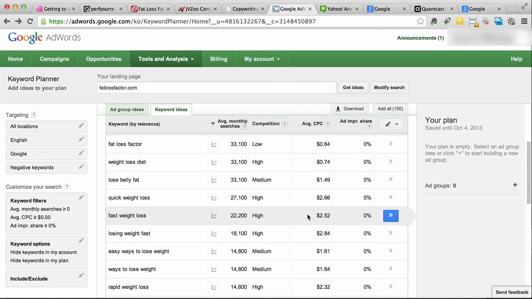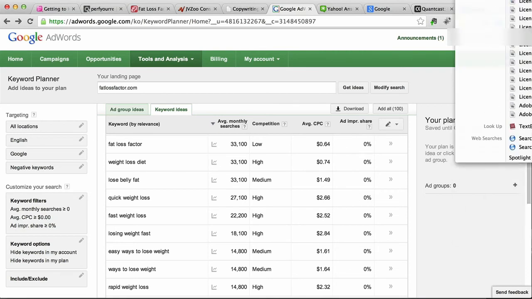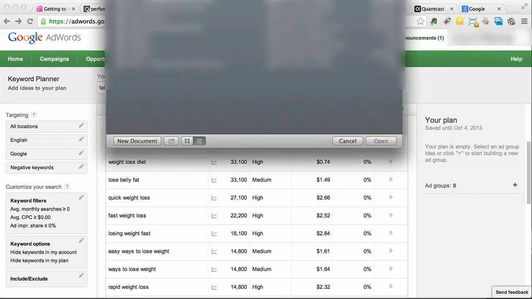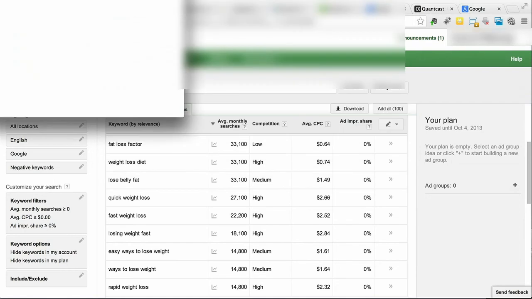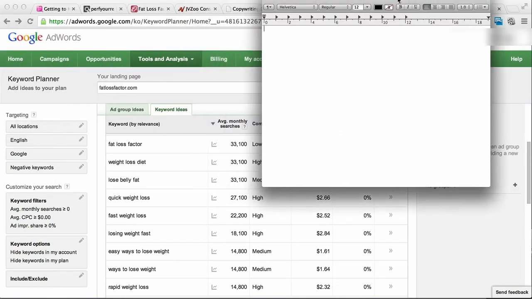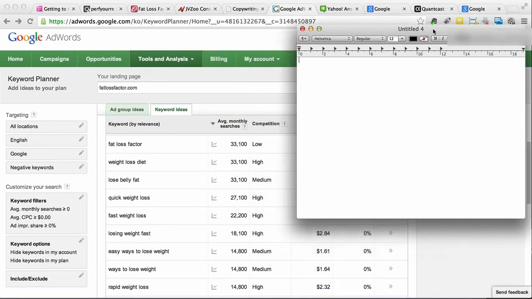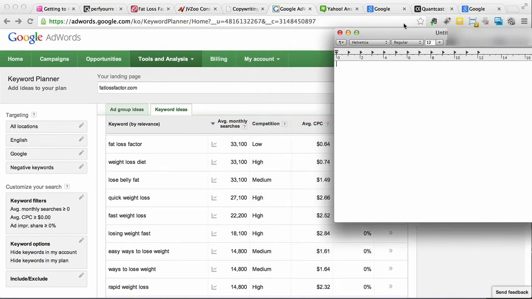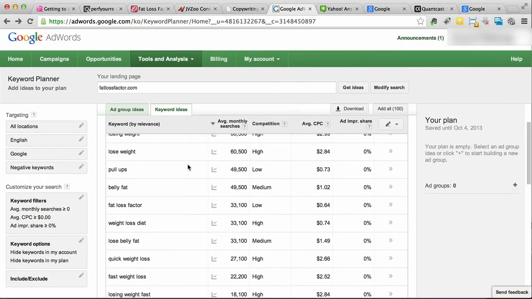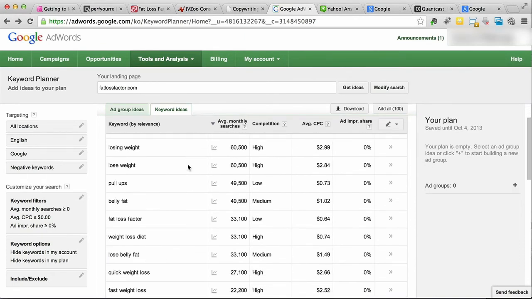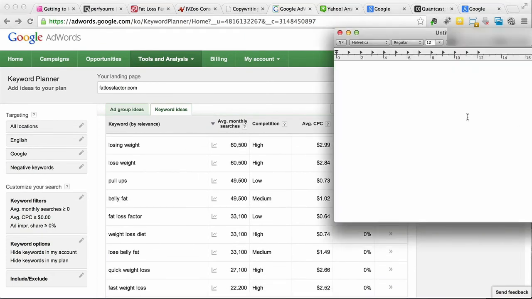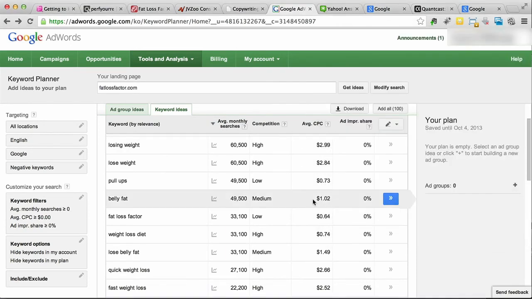What we want to do now is grab these keywords. Just grab a couple of these, maybe 5 to 10 of these keywords. What I'm going to do is open my text edit file. Here we go. You can also open Notepad if you're on Windows. I'm going to go ahead and just insert a couple of these keywords that I like. So let's say belly fat. For this keyword, people are paying about $1 per click, which is pretty good. I usually select everything over $1 per click. That's a good keyword for me.